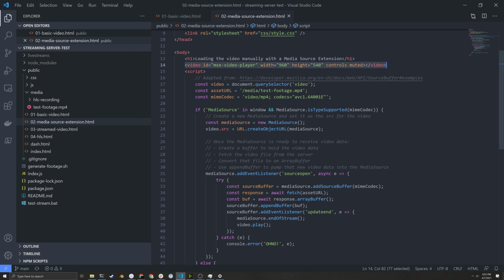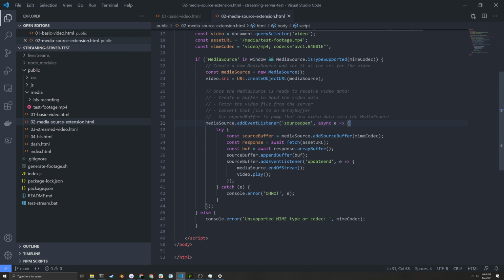So we've got this video element here, and unlike last time, we're not going to set a source with a URL. Instead, we're going to detect if the browser supports media sources and if it supports this particular codec, which most of them do. And if it does, we're going to create a new media source. Now, this is different from the media streams from WebRTC. This is more for the stuff that we're doing today. We're going to set that media source as the source of the video. And then once it's ready to start receiving video data, we're going to create a source buffer, which is the thing that we use to pump the video data in.